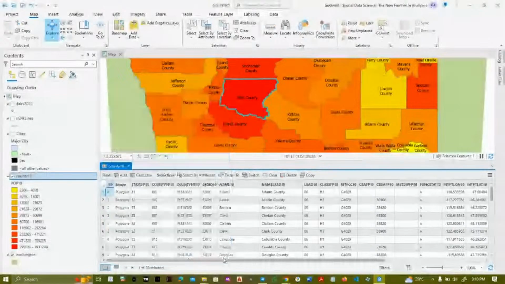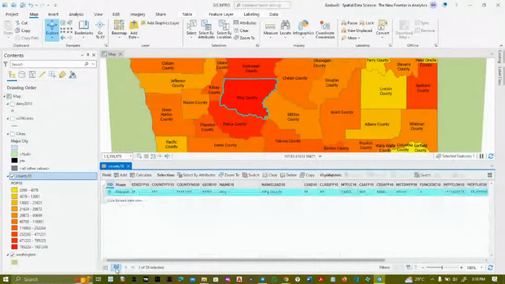So you can see we have a blue, and that means this has been selected. Now, if you want to look for that, you just have to go here, King County, and we can see its other attributes here.